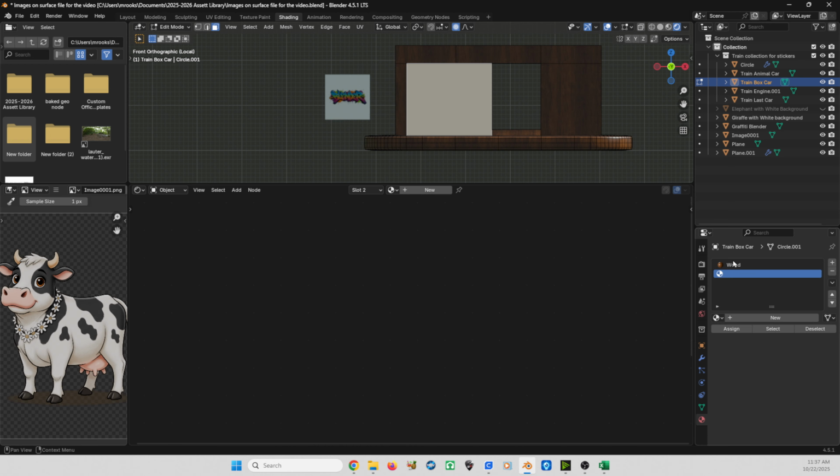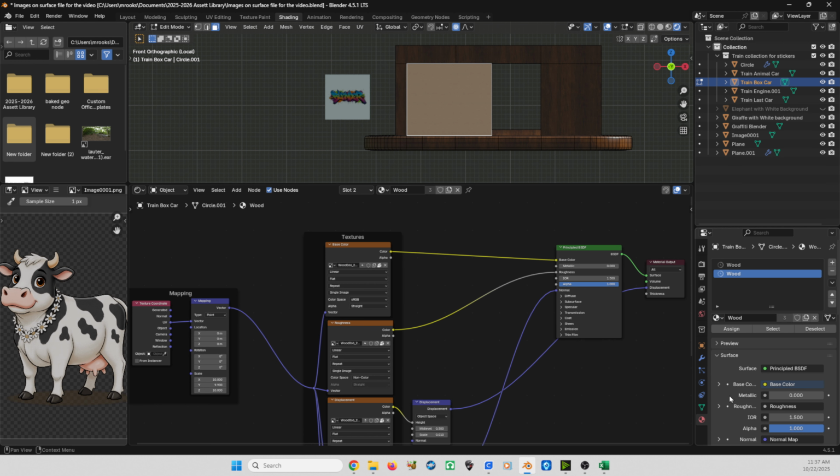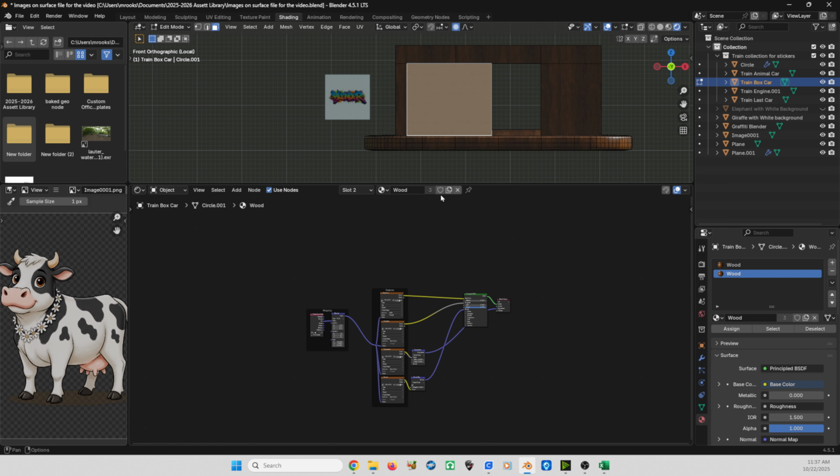Let's start by going ahead and giving it the same material. I have wood. You may have something else. It doesn't matter what it is, but whatever that material is, find that and put it on that face. Next, we want to make a copy of it, and I'm just going to name this wood with graffiti. You can name it whatever makes sense to you.